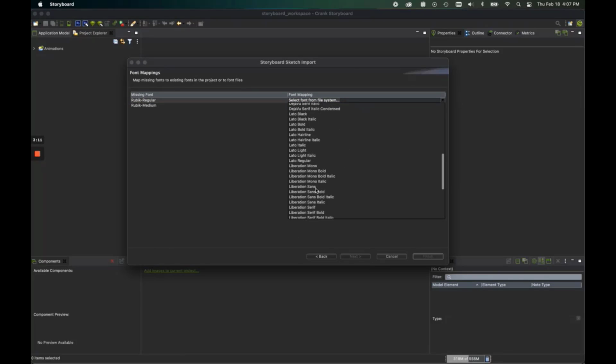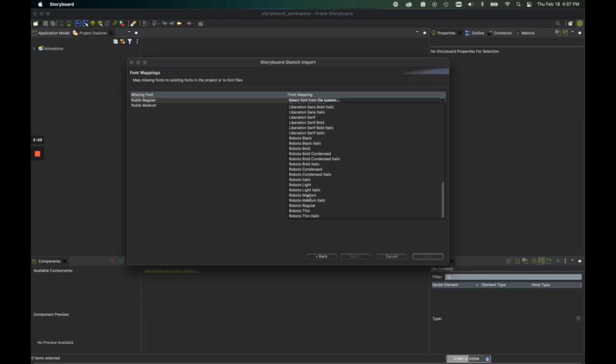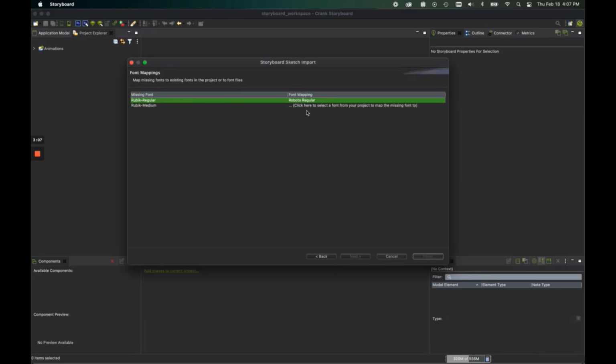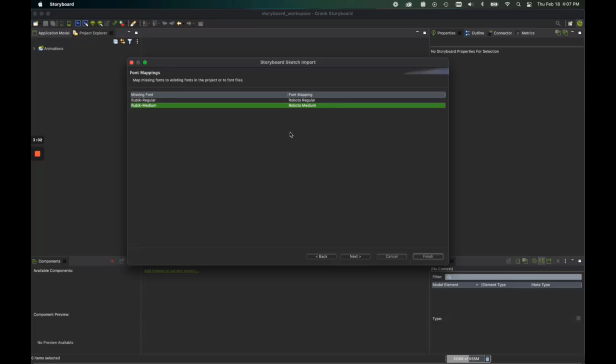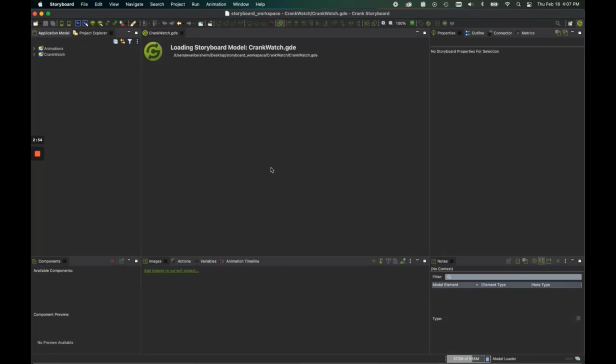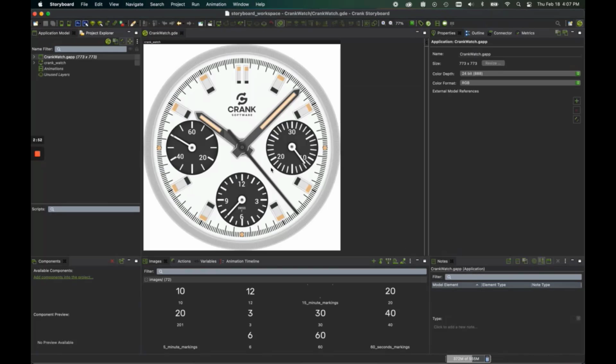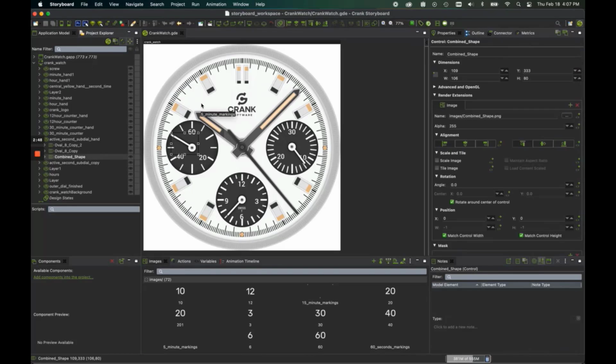Next is font mapping. So I'm going to quickly map these sketch fonts, which don't exist in Storyboard, to Storyboard fonts here. And once I've done that and I hit finish, then the wizard is going to generate a project from those assets. And now I've got my project here, and I'm ready to start building up my actions and animations and stuff.